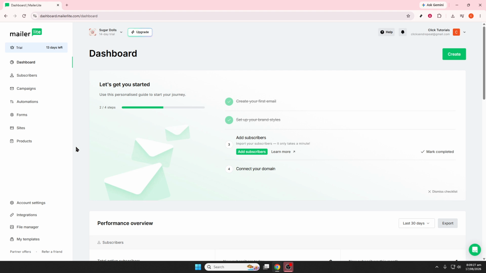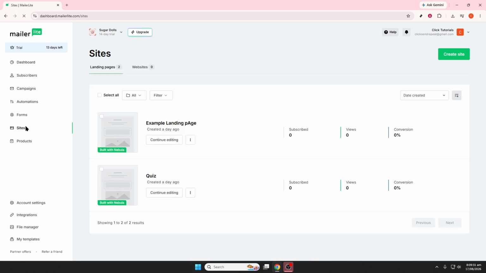From the dashboard, click on Sites. This section is where Mailerlite keeps your website-related assets, including landing pages. Once you're inside, select Landing Pages to open the full list of landing pages connected to your account.